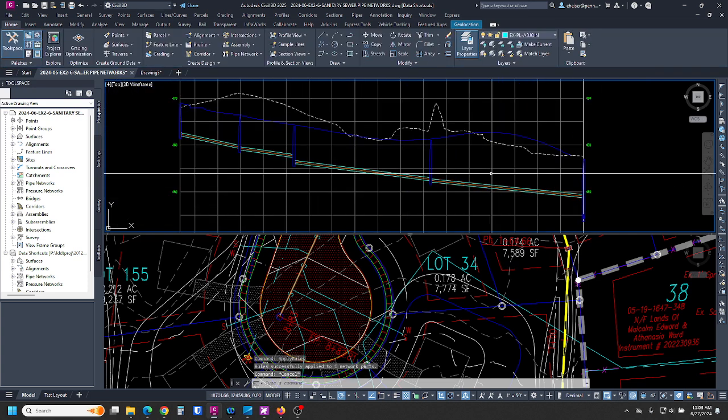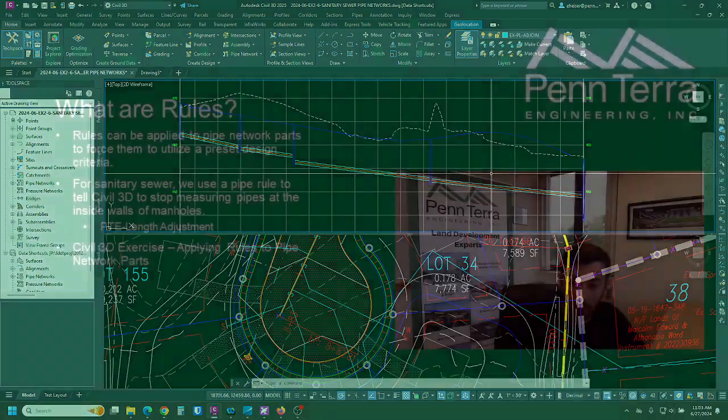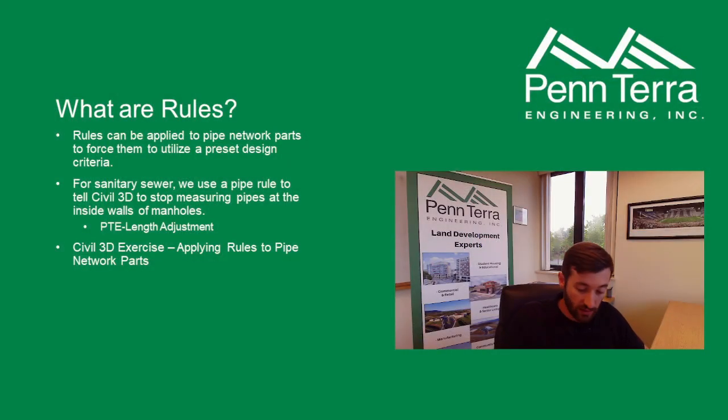If you forget to do that, your labels with your pipe lengths and slopes will show up incorrectly, and if you try to double check the math, the numbers will not work out. So you have to keep that in mind. Okay, so that's it for that one. We'll switch back over to the slides and keep moving.